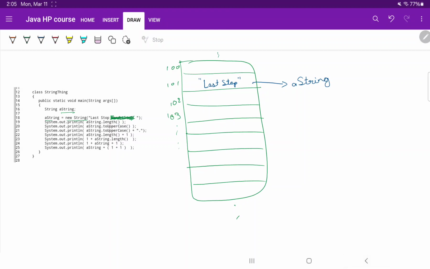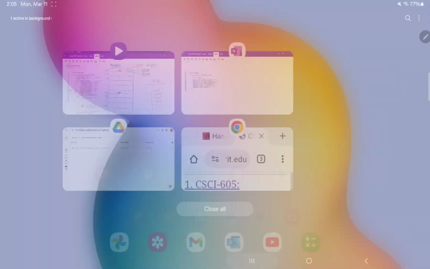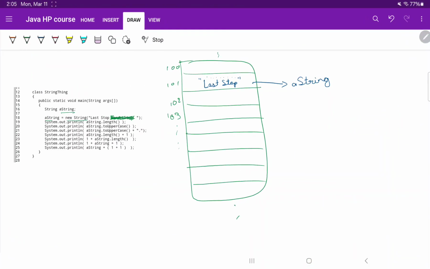Now that we have worked with this, let's see what the output would be. Line 19, System.out.println(aString.length()). What is the length of last stop? 1 2 3 4 5, space, 6 7 8 9. So this is 9. Sorry, my bad. This is 9, right? So 9 is printed first in the output section.